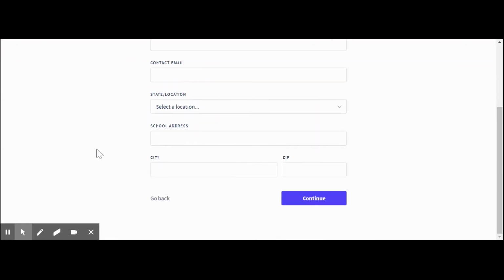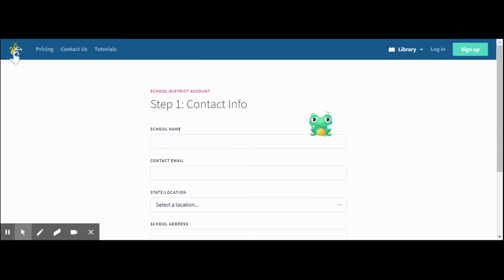And that's going to take you here. You're going to fill out your school information. You might end up finding out that your school has already been registered, in which case you're going to contact me via the contact form to find out who registered.